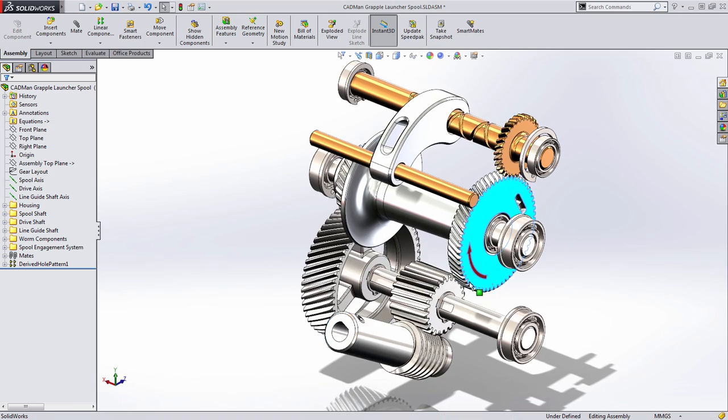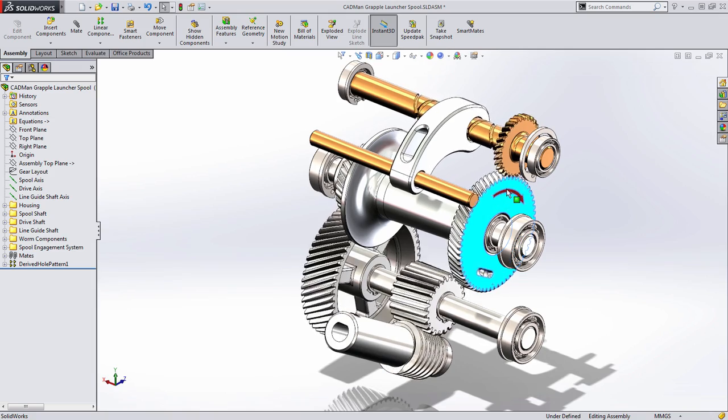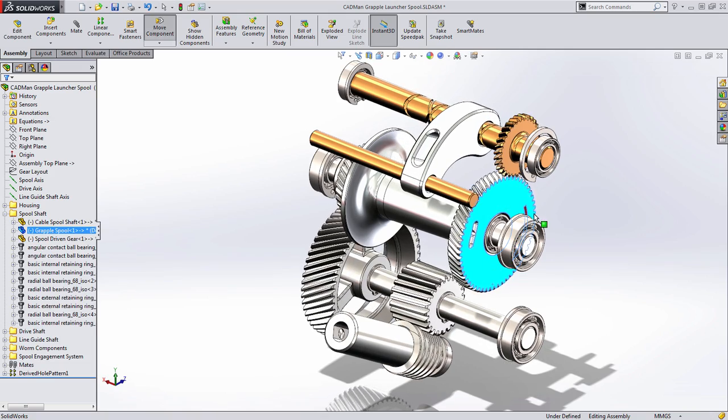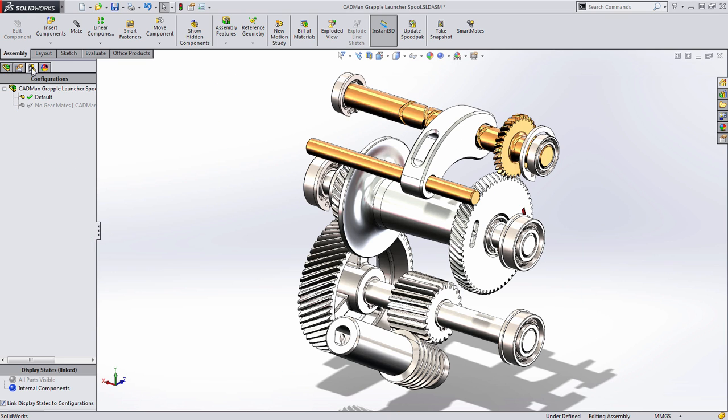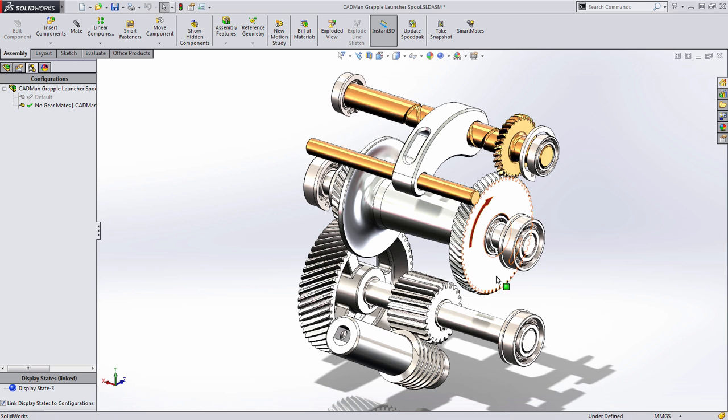So how were we able to accomplish this inside of SOLIDWORKS? Well, we did this with a series of unique types of mates that anybody can use in their designs called gear mates. Let's go ahead and start by looking at a simplified configuration where none of these mates have been added to the design yet. You'll notice when I switch configurations, I can now move all the components independent of each other.